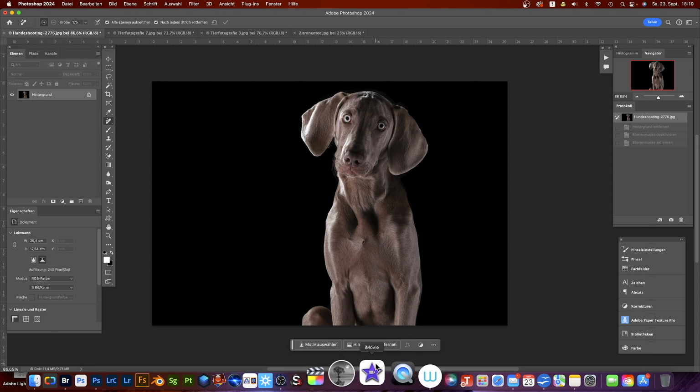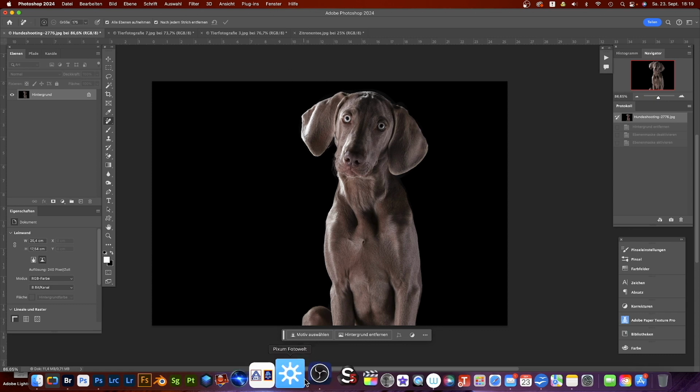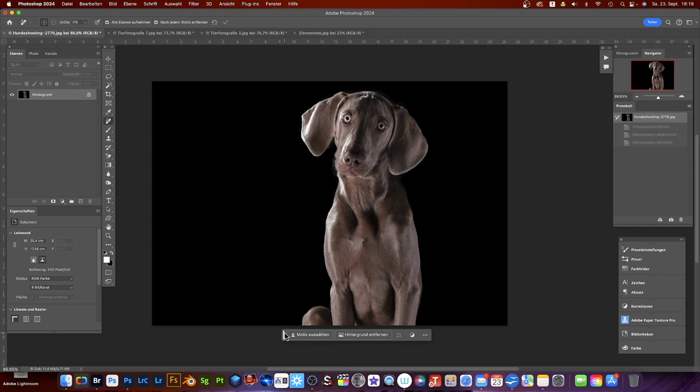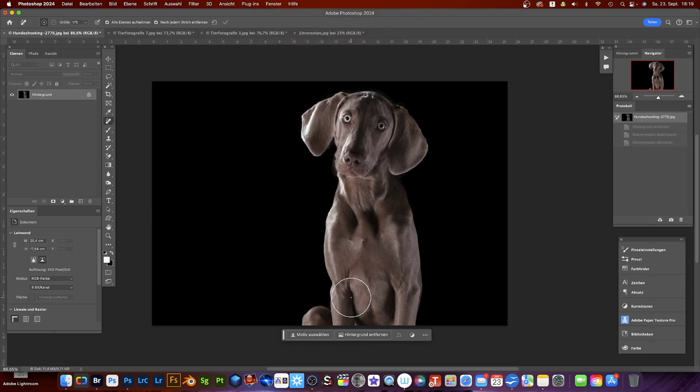I want to address this context sensitive taskbar. It has been revised a bit. If you can't see it down here, then go up to Window and the context sensitive taskbar is down here. You can click on it once and then you'll have it, and it changes depending on which tool you use.